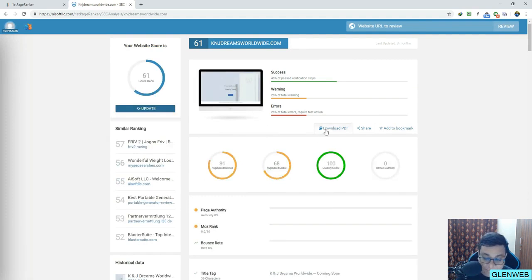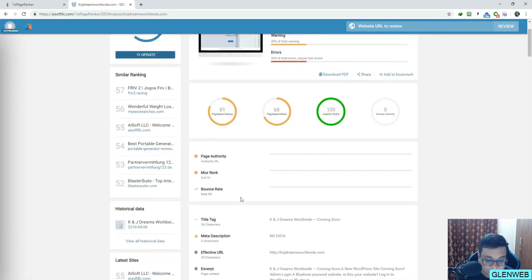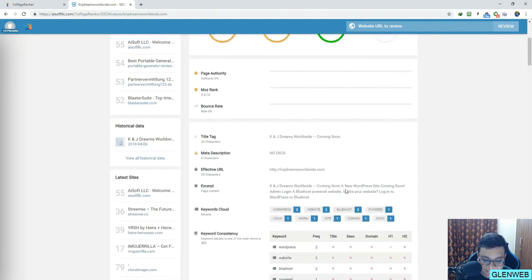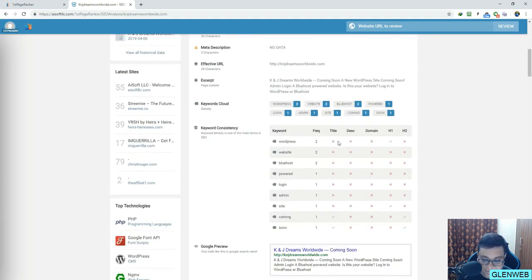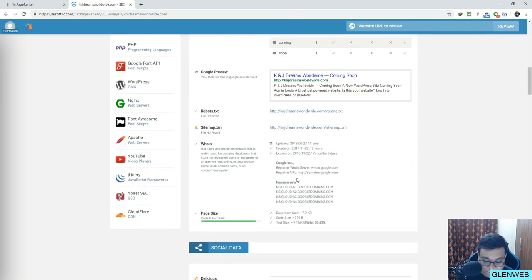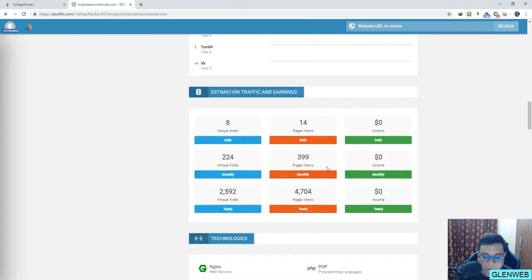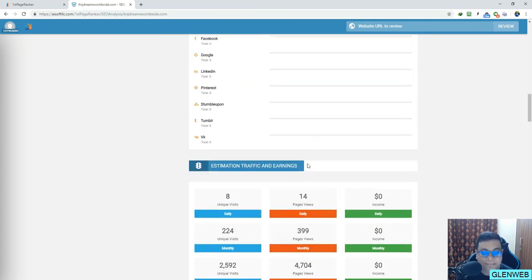You can download it as a PDF as well. So these are the stats that are failing. For example, see this. So literally you'll get all the data about that particular website.